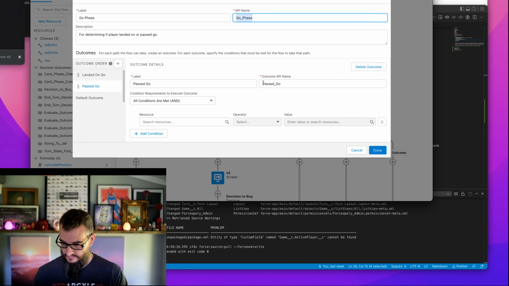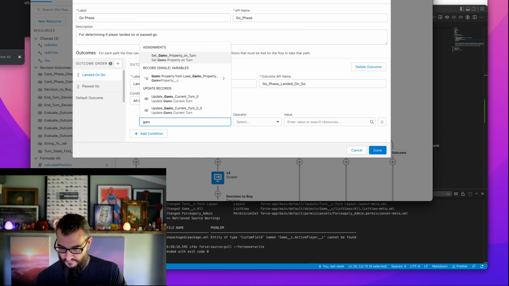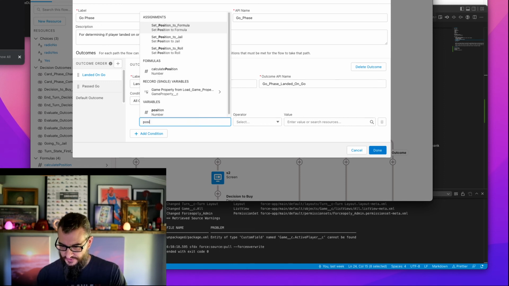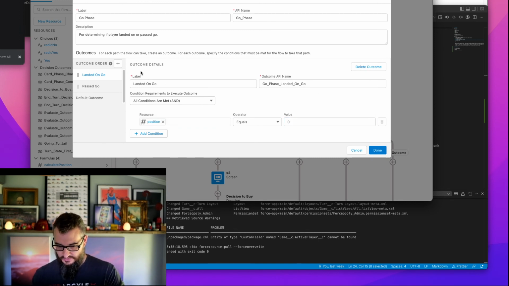And nothing. Right? We did not pass go. So if we landed on go, then the... see, we really do need that variable in here. I'm going to do this for now. Property by position. Well, actually, we could just use position, right? So position equals 0, right?